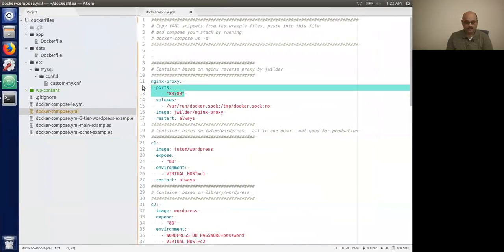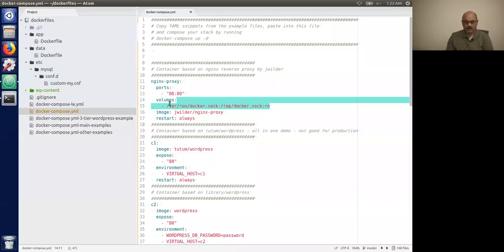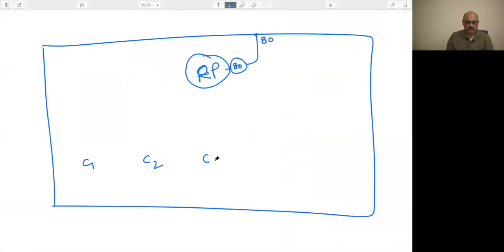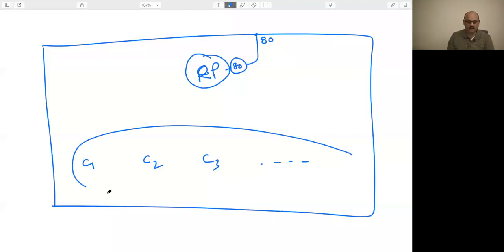According to the documentation, you need to specify a volume and map the Docker socket in this location, in a temporary location inside the container, in a read-only fashion. So it's a volume mapping that is necessary, because Jason Wilder's reverse proxy documentation requires this volume creation. This is how the Nginx proxy is able to look at other containers. You can have any number of them as long as the machine can handle it.